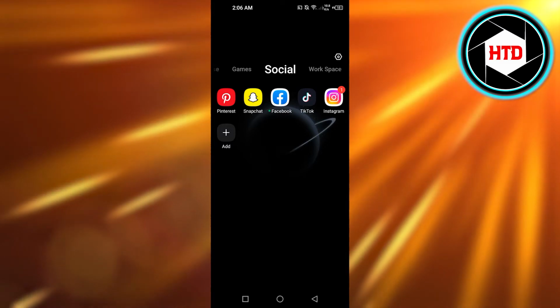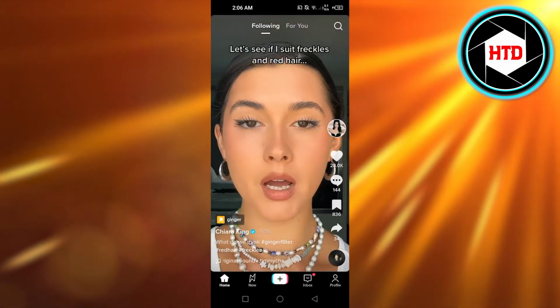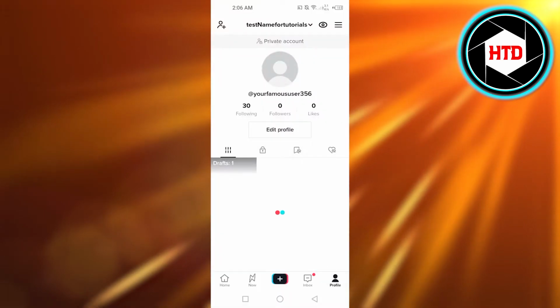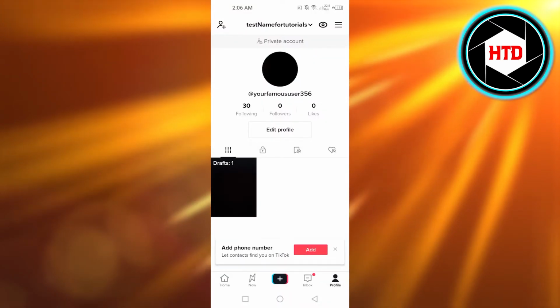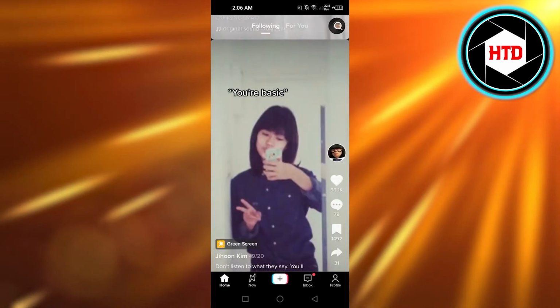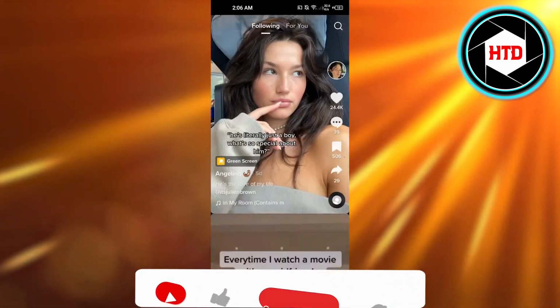Then you will open up TikTok app, and you can follow people and you can create your own account to post fun TikToks, and it will help you get more followers and you will become famous.